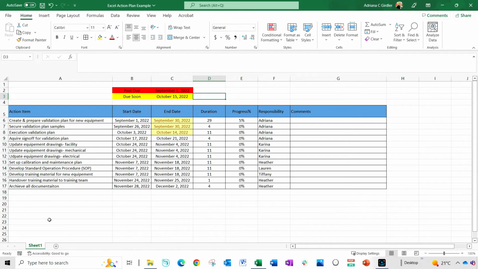So this now is how we basically can run a project using Excel and monitoring our action plan.